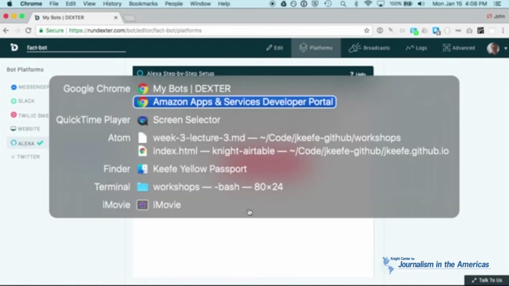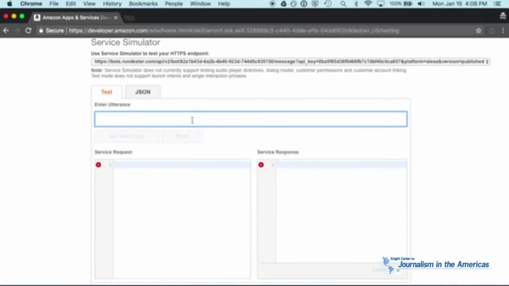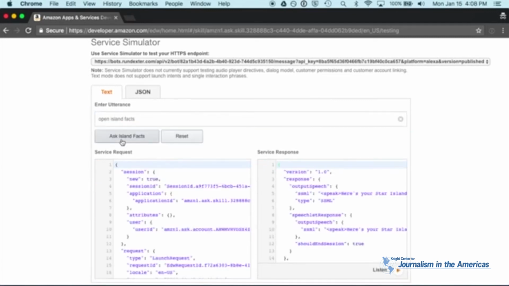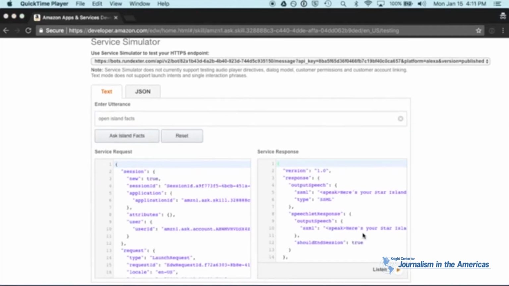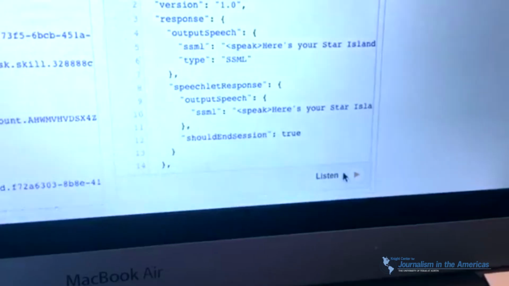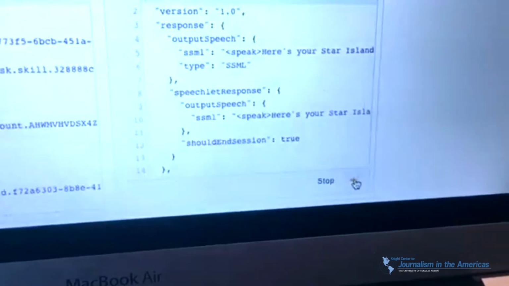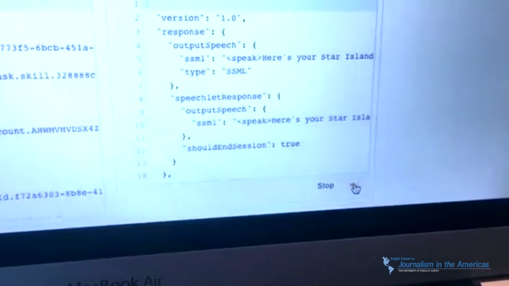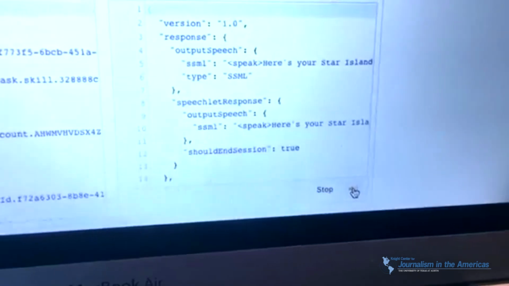Going back to Amazon, and I can try Open Island Facts. And try it. And purple text in both boxes is exactly what we want. If your Amazon developer account email is the same as your Alexa device email, you can ask Alexa right now. Otherwise, you can use this listen button. Here's your Star Island fact. The hotel on the island is called the Oceanic. Have a great day.